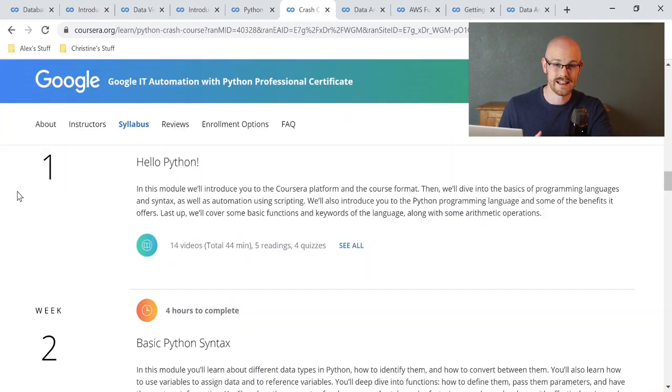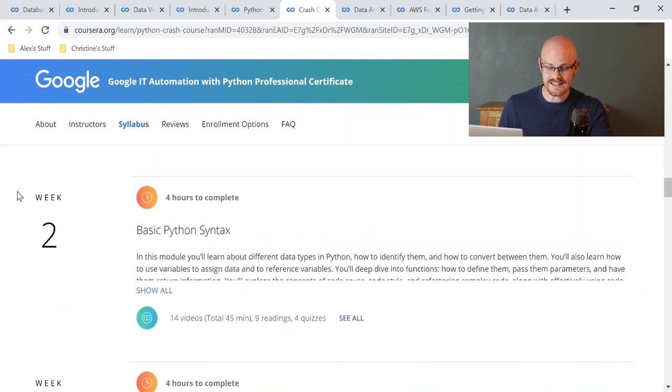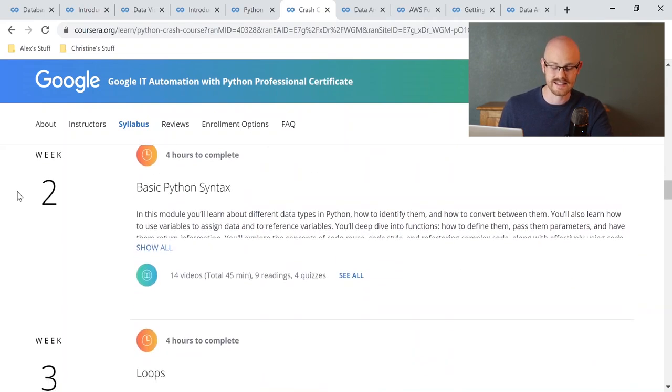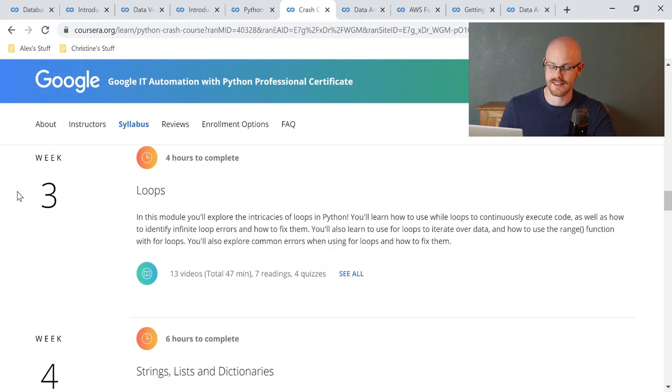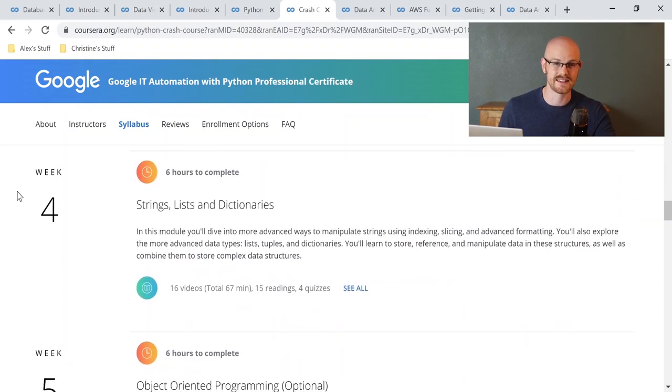The very first section is Hello Python, which just gives you an introduction to what Python is and how it's used. The second section is the basic Python syntax. The third section is loops. The fourth section is strings, lists, and dictionaries.